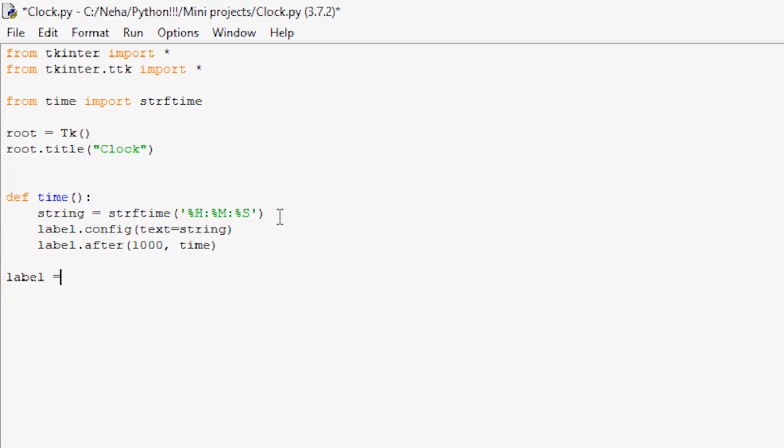So write label equals Label, parentheses, root, comma, and now we're going to give the font that we want for our clock. So type in font equals parentheses, and how about we use the Arial font. And now we're going to write in the size of the font we want. So how about we do 80, so nice and big. Close the parentheses and add in a comma.